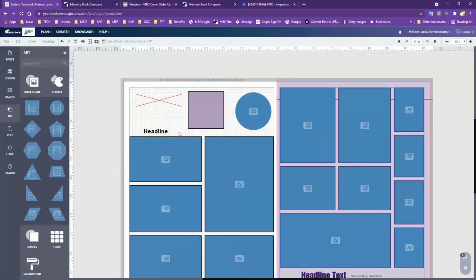Now, as you're working on your pages, something that you may come across, and you're going to see this with text boxes, is a red X in a text box. If you see a red X in a text box, all this is telling you is that not all the text inside is showing, or the font is too big for the box. So if you get this, there's a couple different things you can do.